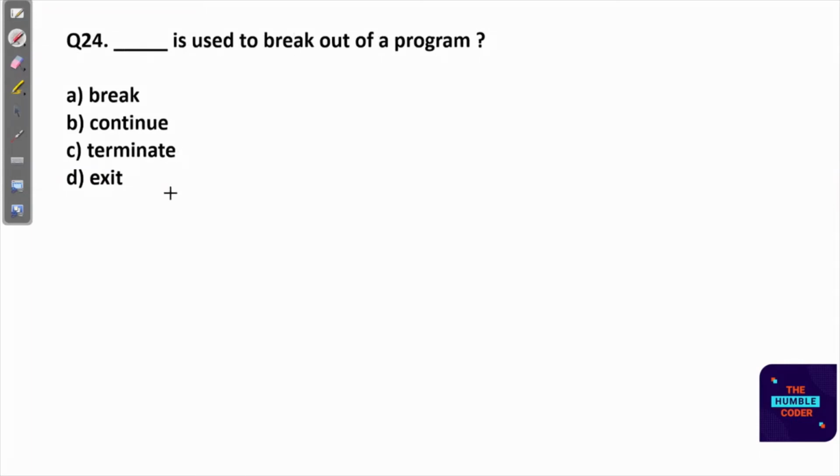The next question is, dash is used to break out of a program. So the options that we have are break, continue, terminate, or exit. So if we have to break out of a program, then the keyword that we use is exit. So the correct answer is option D.